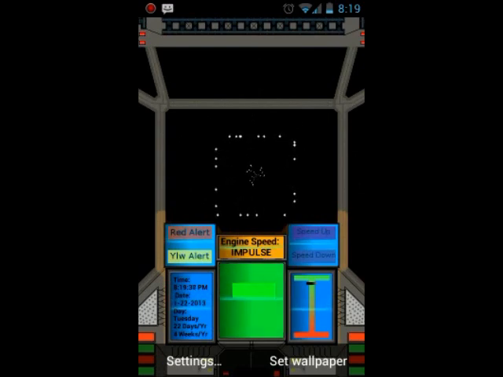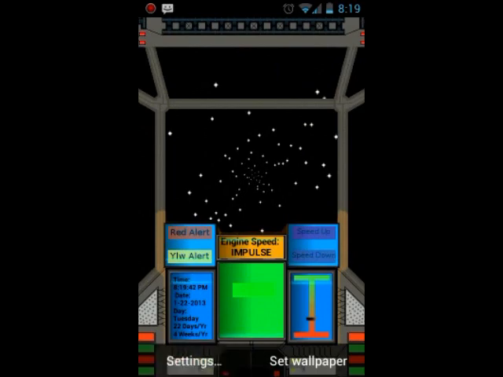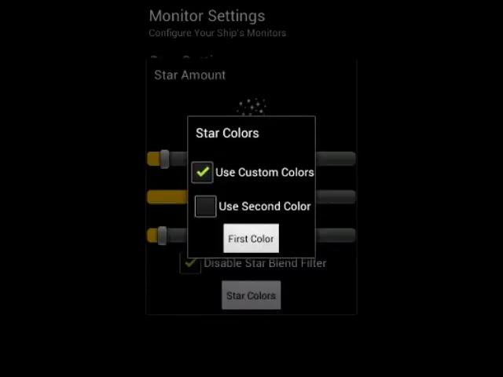The next up is our star settings, so you can change how frequent stars will spawn, how big they're going to spawn, how many stars are going to be allowed to spawn, and if you want, again, you can choose custom colors for your stars, so we'll do a blue to like a kind of a weird green.